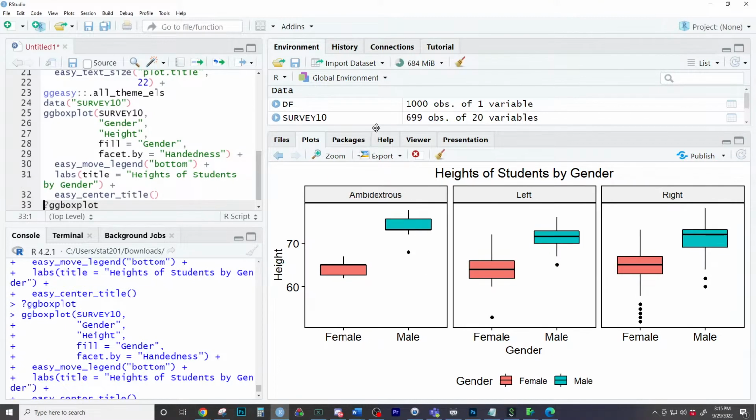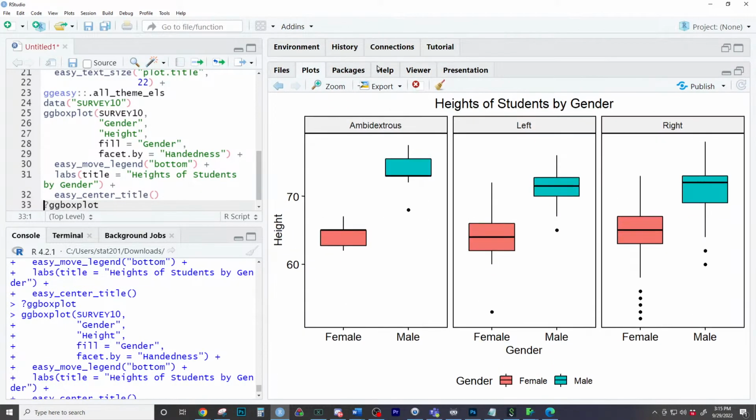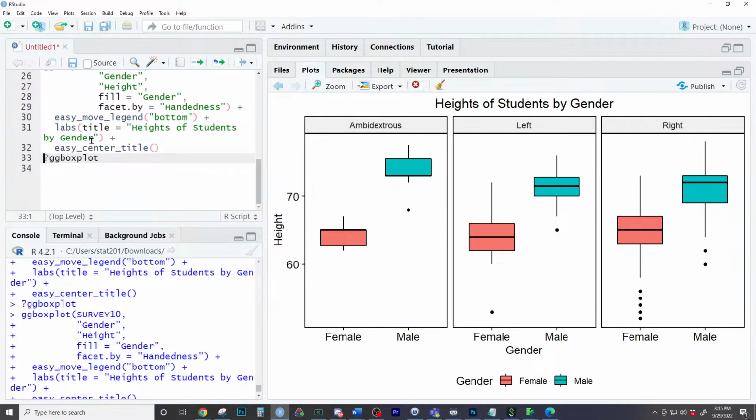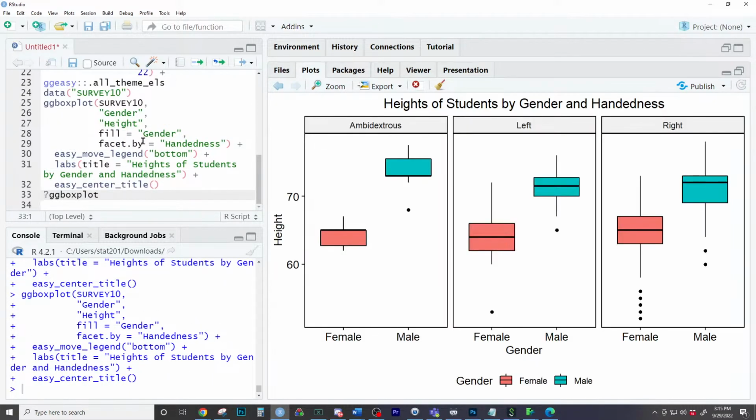Whoa, there you go. So now we broke it apart by a third variable. Wow, I was doing some graphics a little while ago, and why didn't I use this? There you go. There's all three box plots by students, by gender and handedness. So the facet plot allows you to do it. So heights of students by gender and handedness. Boom. And so ambidextrous, left, right, all of this right here.